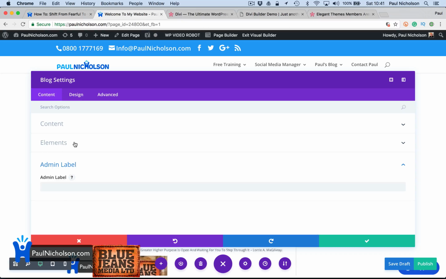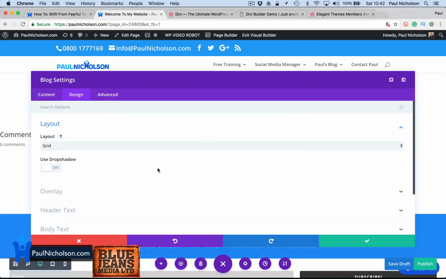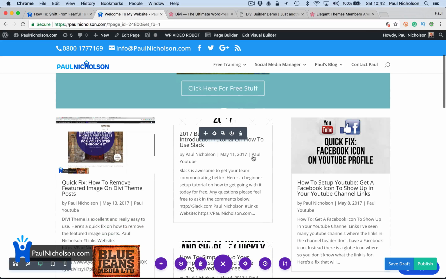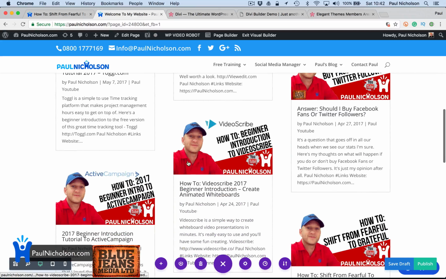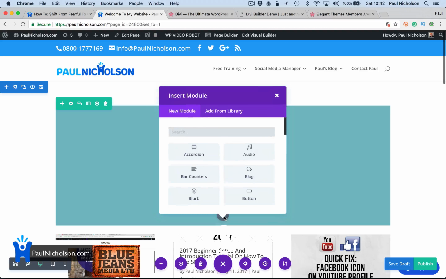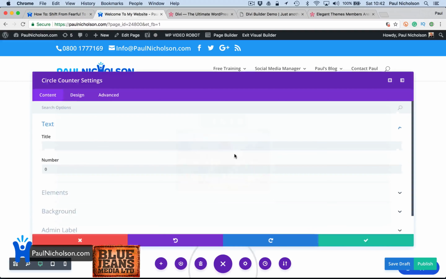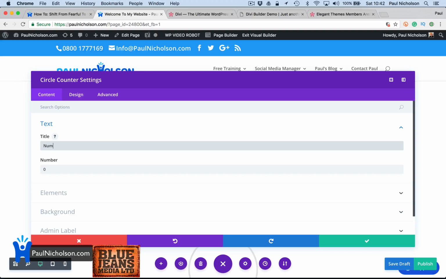I don't believe... layout. Oh, grid. That's what I'm after. Right. So now it's going to show my blog as a grid. So I'm, in this sort of panel, I might put a circle counter.